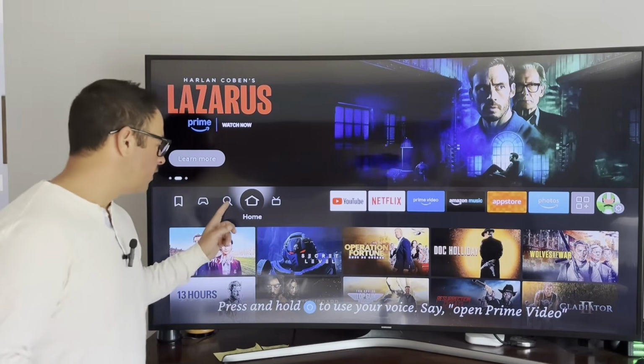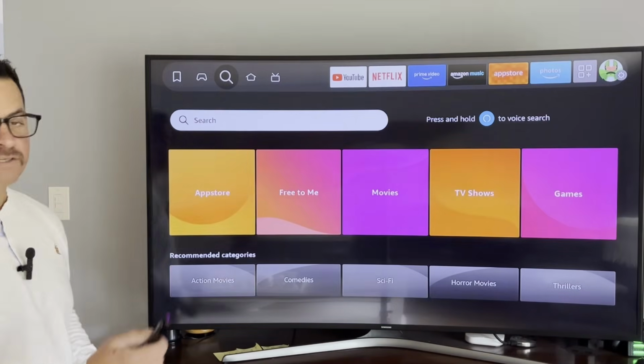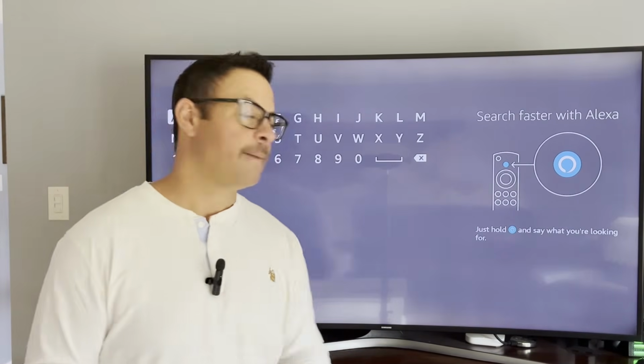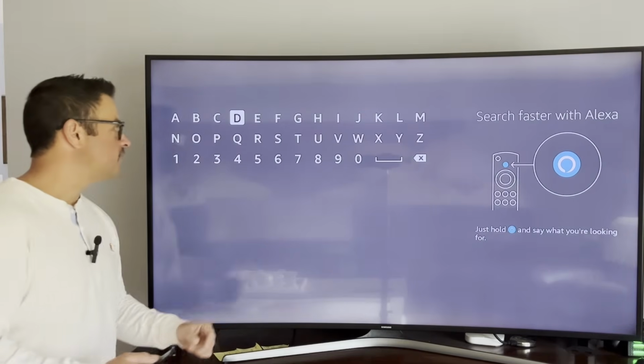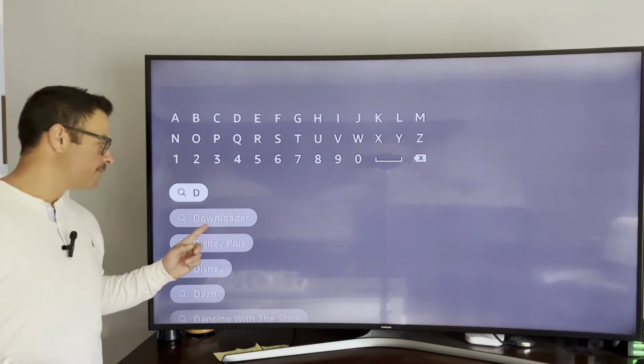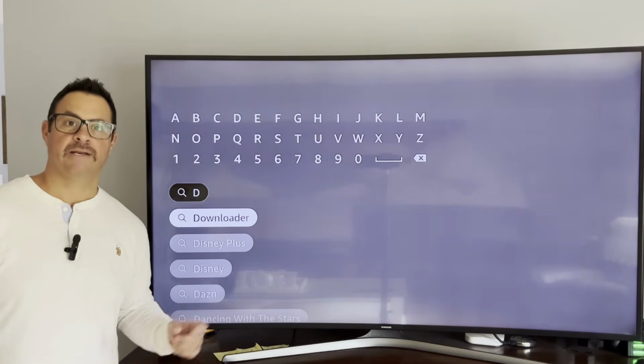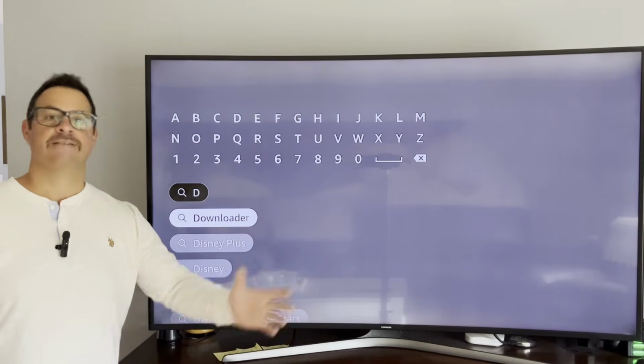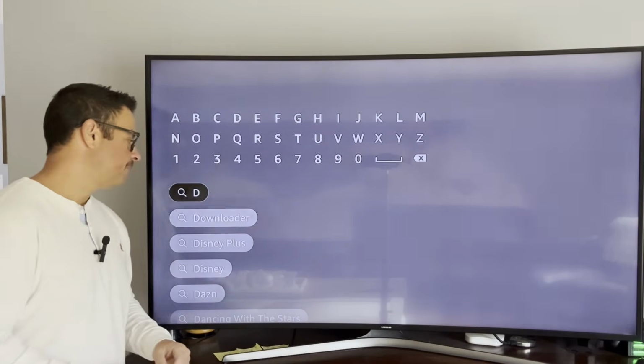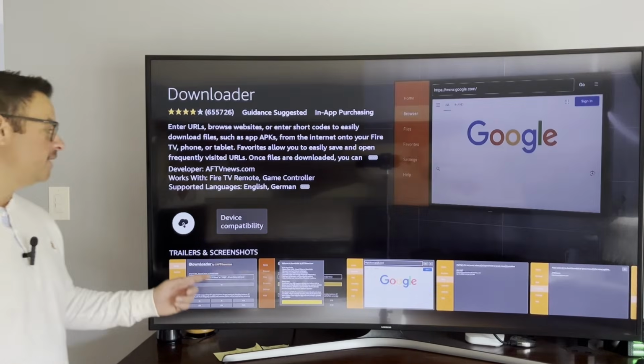Head to the search icon and we can pull down into the search. We're going to download one application, Downloader. So we can just type in D and it comes up right here, automatically populated, Downloader, one word. You may need to type out the whole word. Just click on it, this orange icon here, download it and install it onto your device.